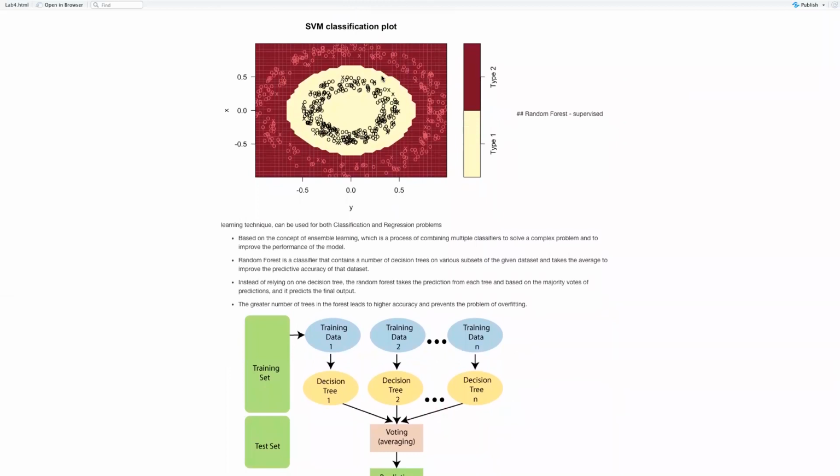It combines multiple classifiers to solve a complex problem and to improve the performance of the model. Random forest is a classifier that contains a number of decision trees on various subsets of the given data set and takes the average to improve the predictive accuracy of that data set.